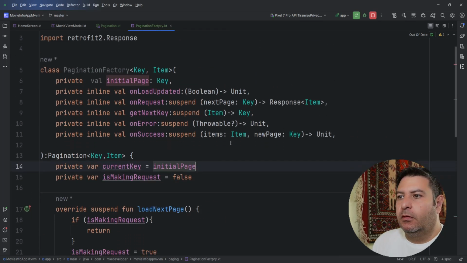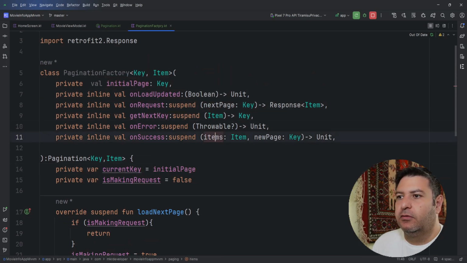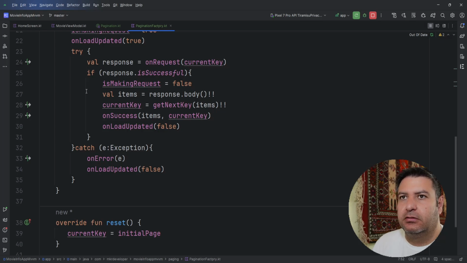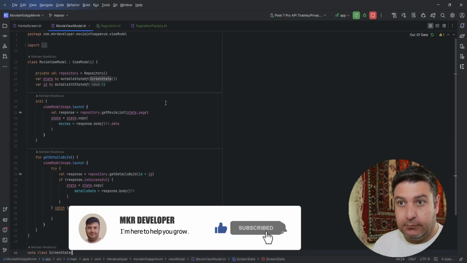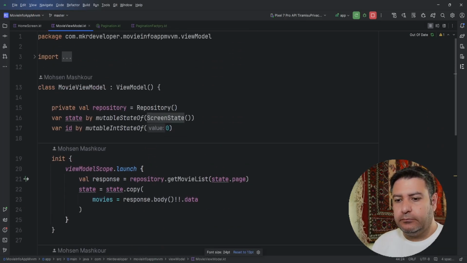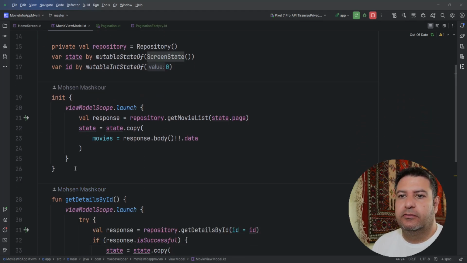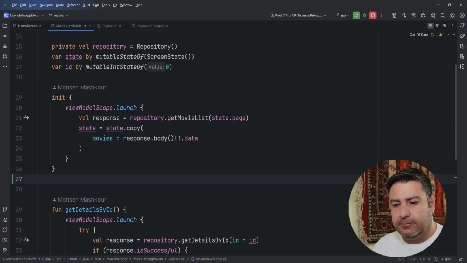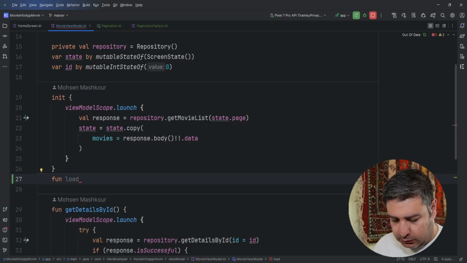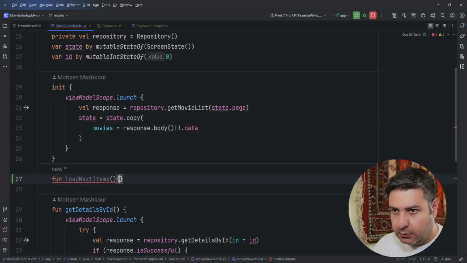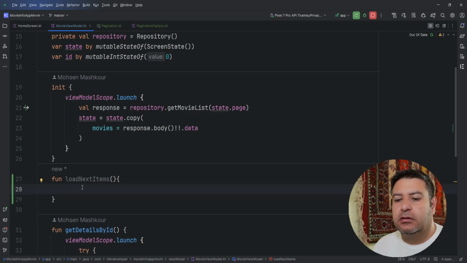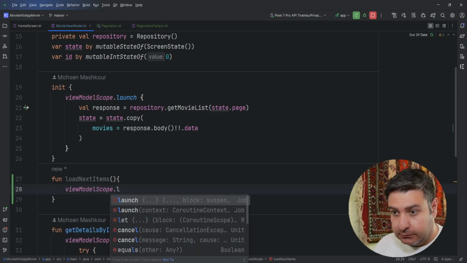Okay. So now we should pass some of these values from the view model, I mean this one and this one, to these variables to make them valid. Okay, let's go to the view model. In the view model, let's start with creating a function to load new items. So it's a function, calling it loadNextItems. We don't need to pass anything to it. And viewModelScope.launch.